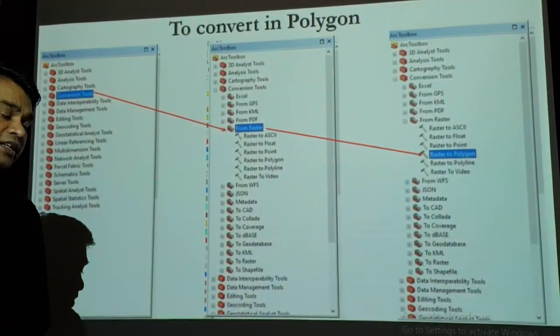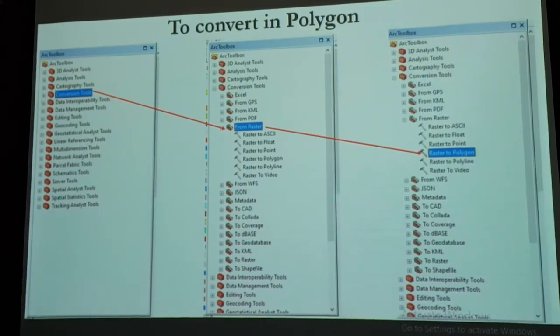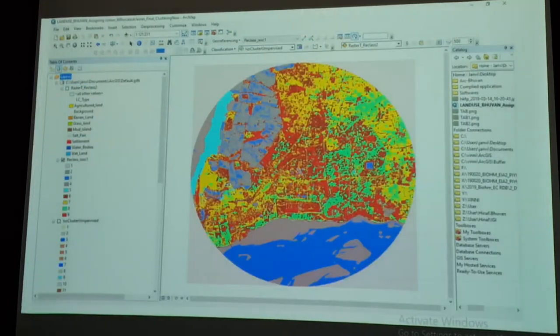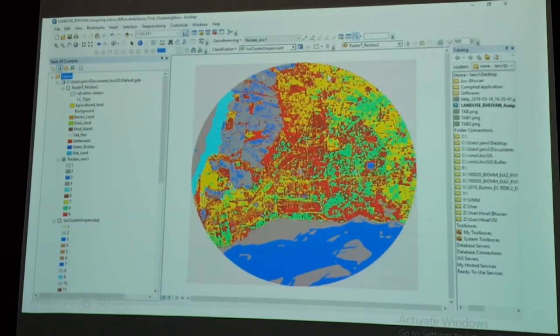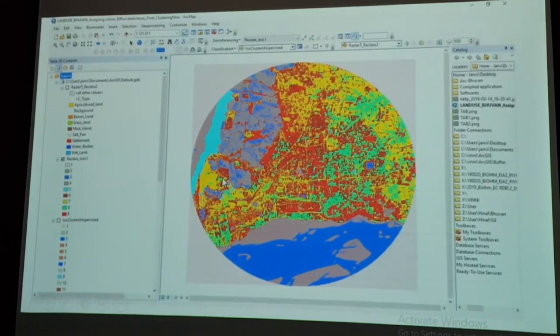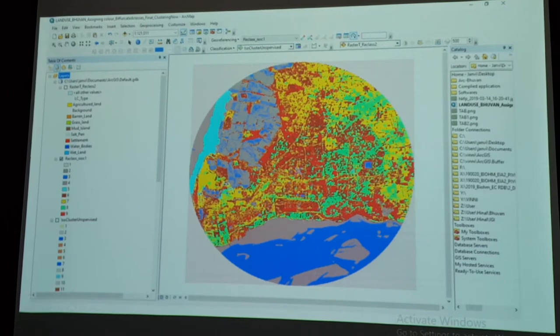So two things are there. One is to convert this into a polygon. For polygon conversion, because we have only the mosaic formation, we need to make a polygon for this map.